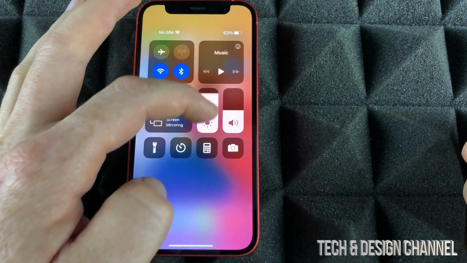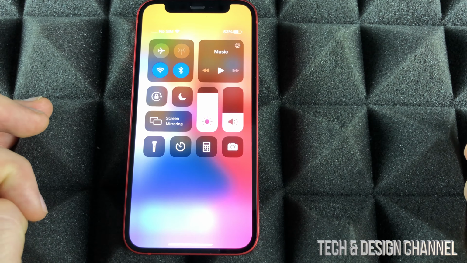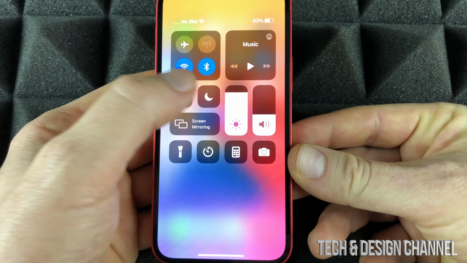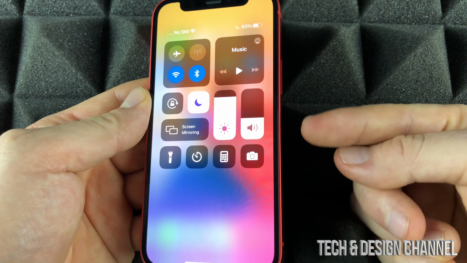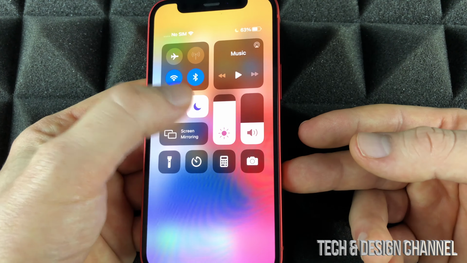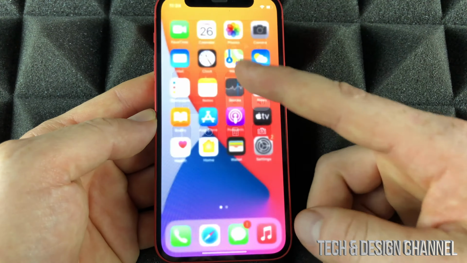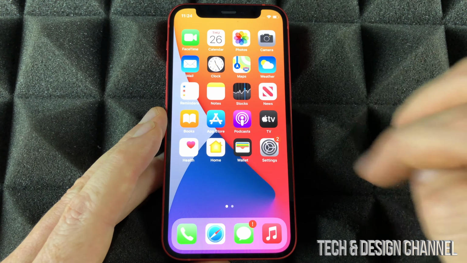Same goes with adjusting your brightness, your volume, and we have a flashlight to turn on, plus our calculator, and we have quick access to our camera. We can also set it up like so, so we can turn that on so our phone doesn't bug us if we're in a meeting or something. You don't want those notifications. That's what you need to turn on. To turn it off, just press it again, slide up, and you're done. Again, almost everything I showed you can be done from within your settings.